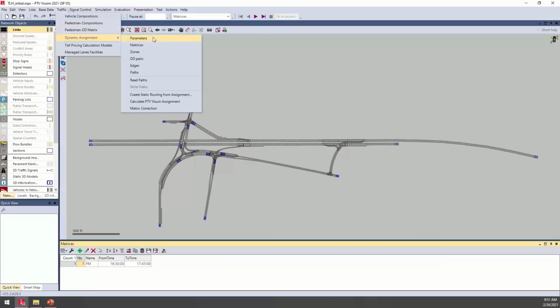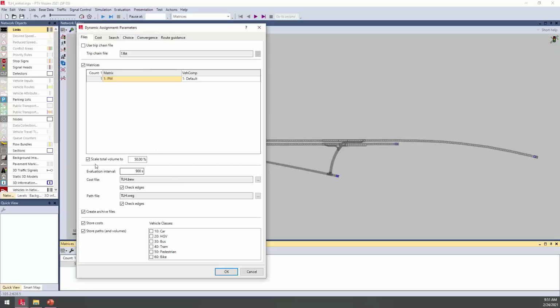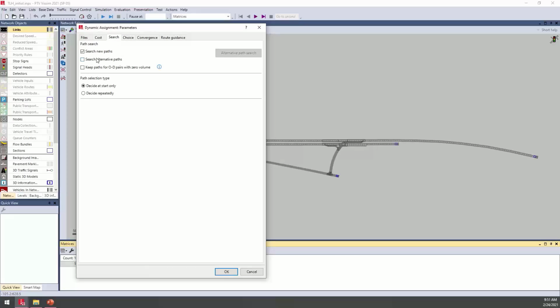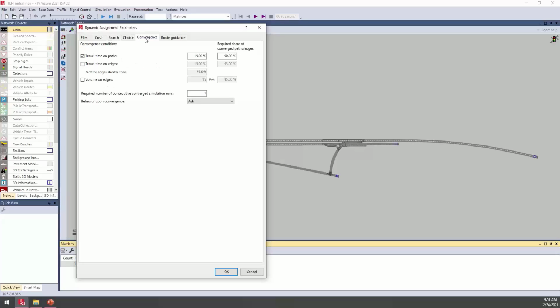And in this particular case, we've got our dynamic assignment parameters set up. We're going to scale the OD demand to 50% for that first run. And then for each of the iterations, we're going to increase this by 10% until we've got 100% of the demand reached. And since we are running this from the initial file, we've still got our store cost and path turned on, and we've got our path search turned on as well. And we also have some of the convergence criteria set up. And we've got that ask option checked, so that we can see at what particular run that convergence has taken place.